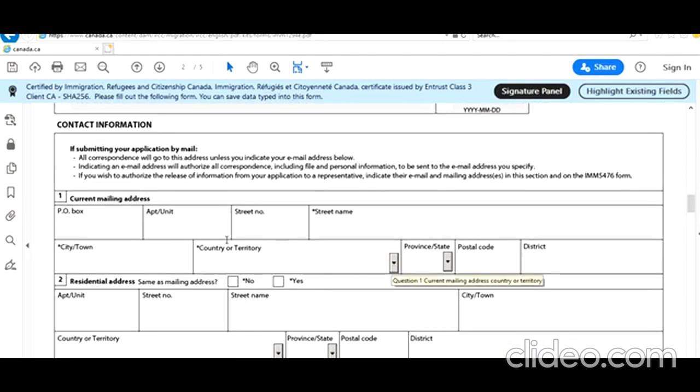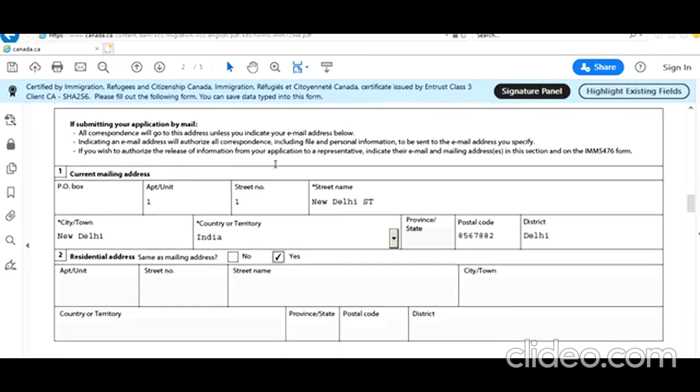Contact information. So let's say living at 1 New Delhi Street. I don't even know if this address exists or not. New Delhi, country India, postal code. Sample, guys. District Delhi, if I'm not wrong. Correct me. Same. Yes.